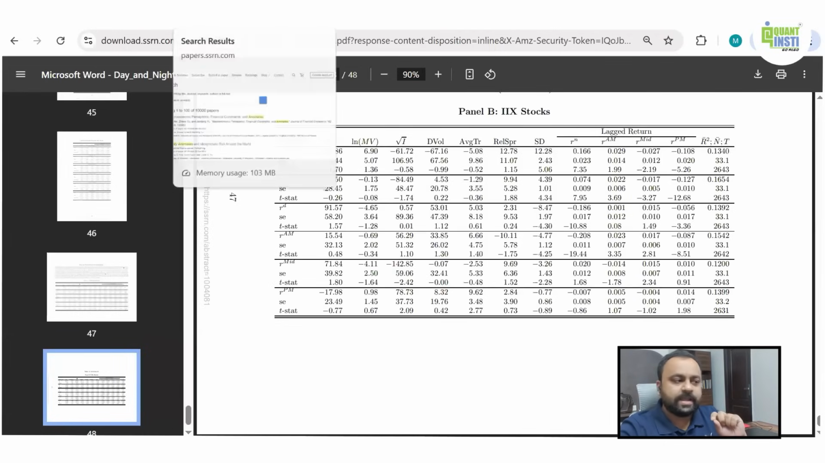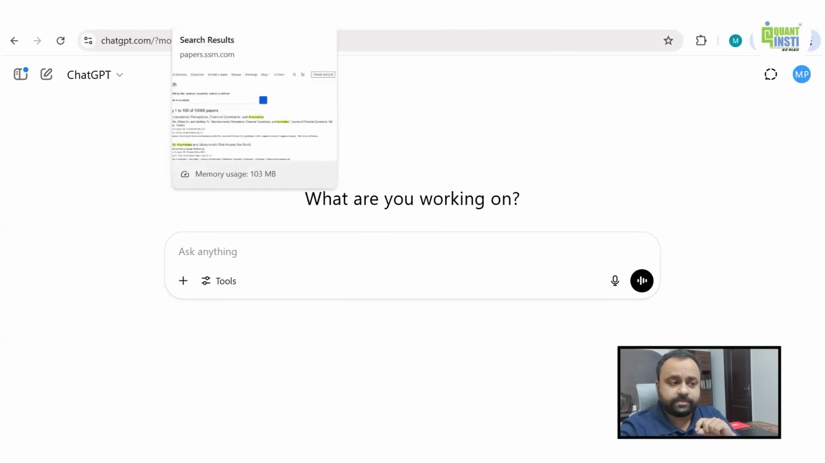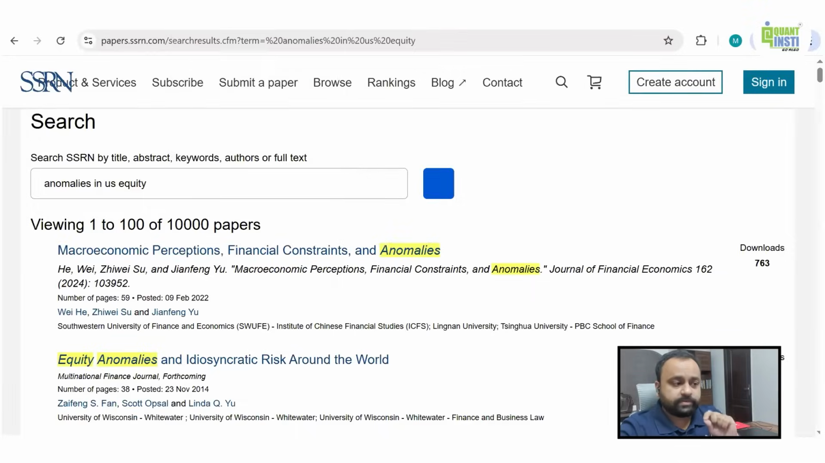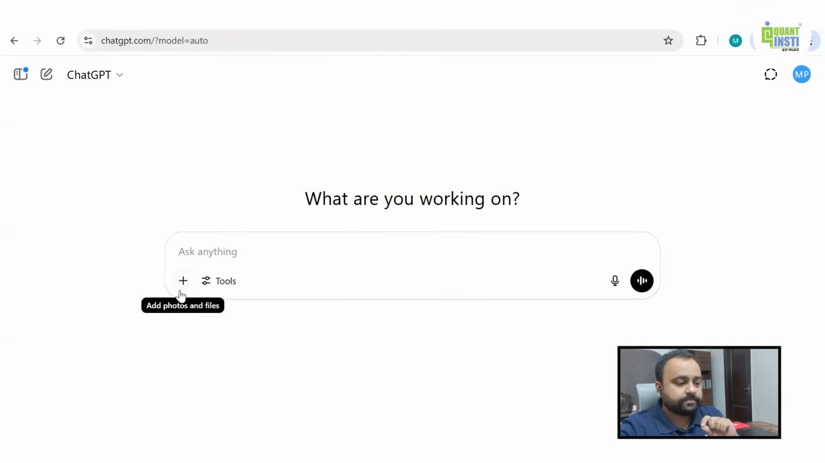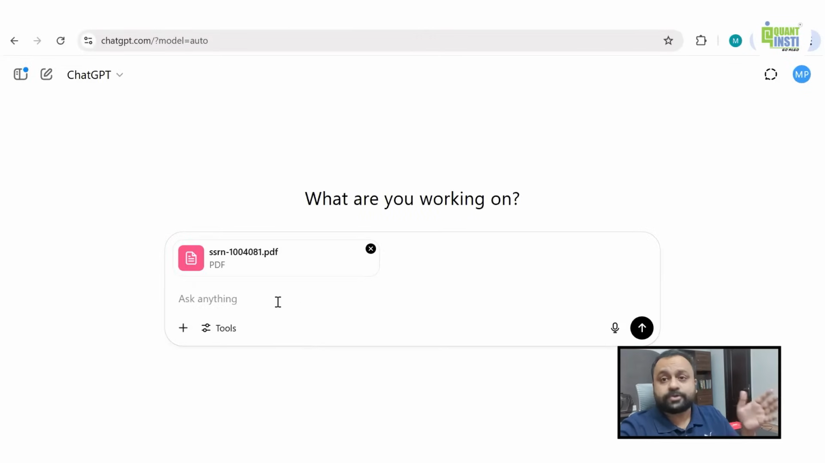So what I simply do is I go to ChatGPT. First, I've already downloaded the paper, so I would recommend you first download the paper on your machine, and then you upload the paper. So that is what I'm going to do. I'm going to upload the paper. Here we go. I'm going to talk to ChatGPT, have a look at my interaction, and let's see where it goes. Can you summarize this paper for me?